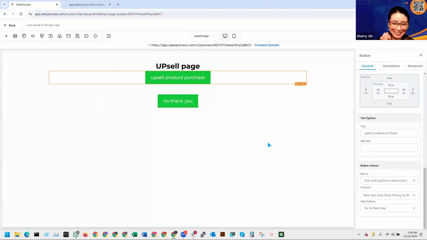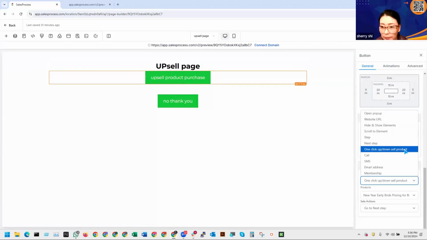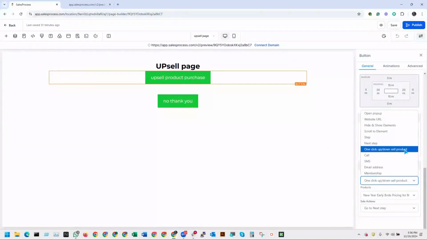Okay, I really appreciate that, Jareen. That's a really good suggestion. So, Shari, this is how we create the upsell. We put the button in here, and the functionality of that button is a one-click upsell or downsell product. And it's going to be the same functionality for our upsell and downsell product.